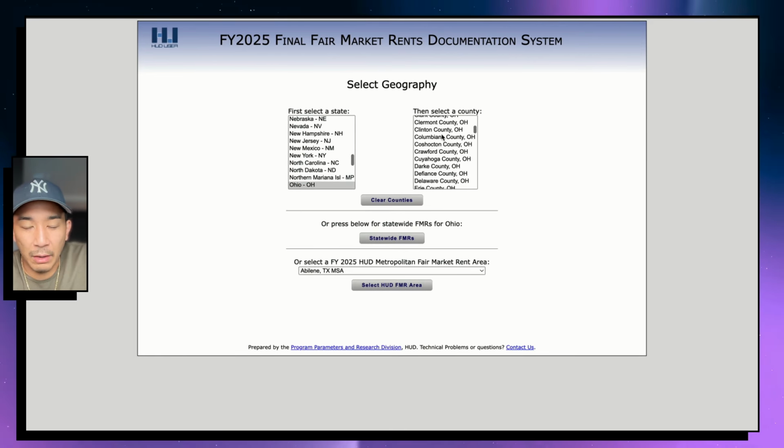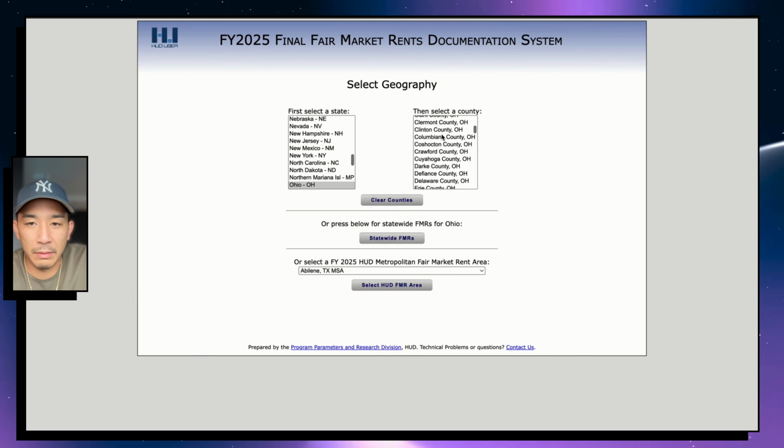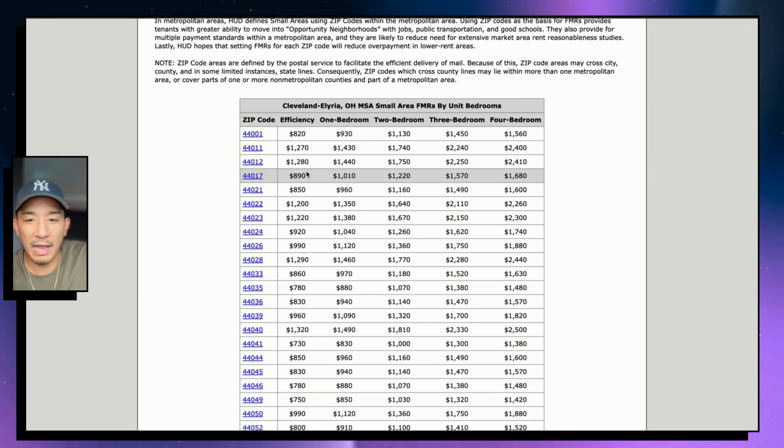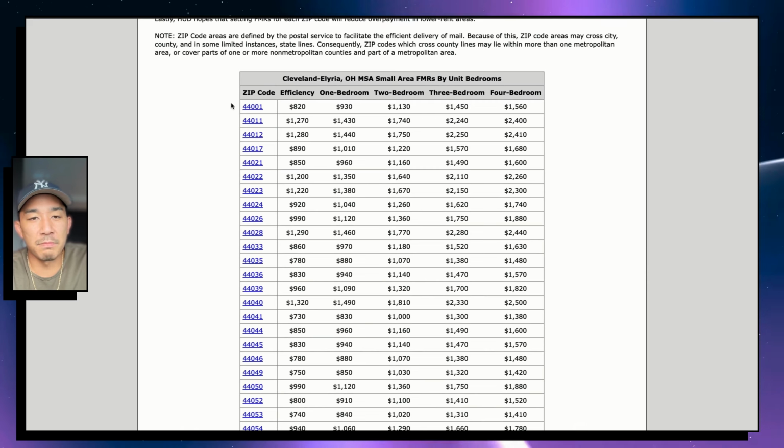And I know that I would go to Cleveland if I didn't know this already, but I would go to Google, type in Cleveland. I would find the county. So it's Cuyahoga County. And then what I would do is I would have this on screen, because this is going to tell me based on the zip code how much Section 8 is willing to pay up to.